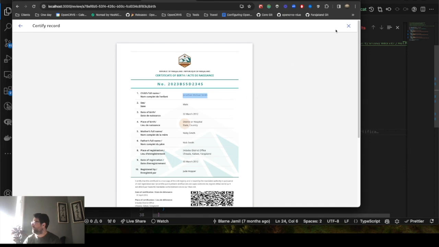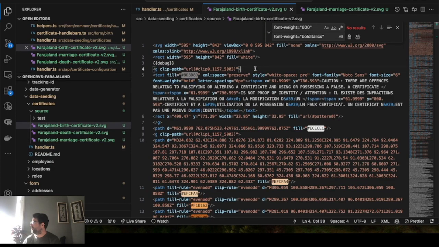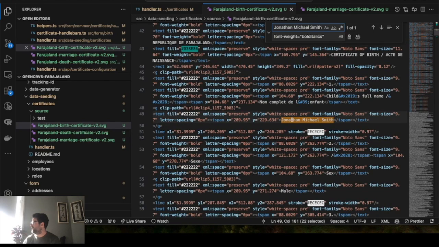So I think you may have seen that this registration, the child is called Phil Foden, and yet we see here the Jonathan Smith, which is the information that the designer was using just as test information. So we need to find and replace the use of Jonathan Michael Smith in the birth certificate with the handlebar for the child's first name, middle name, last name. And we need to do that for every single piece of dynamic data.